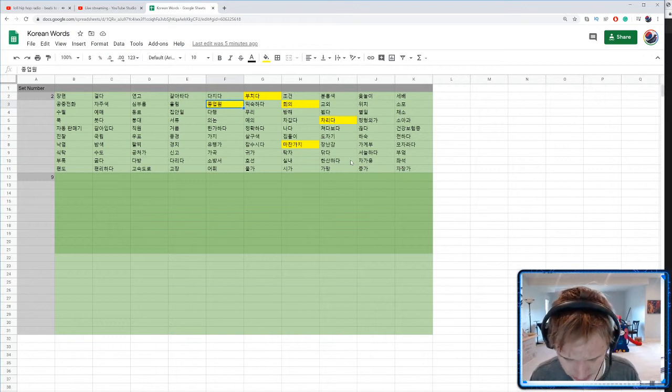Buok is kitchen. Sonderhada is to be cool and refreshing, slightly chilly. Jogan, a condition. Tarida is to prepare, to set up. Takta, I have no idea. To polish. Okay. Takja is a table, a desk, and Kuiga is returning home.